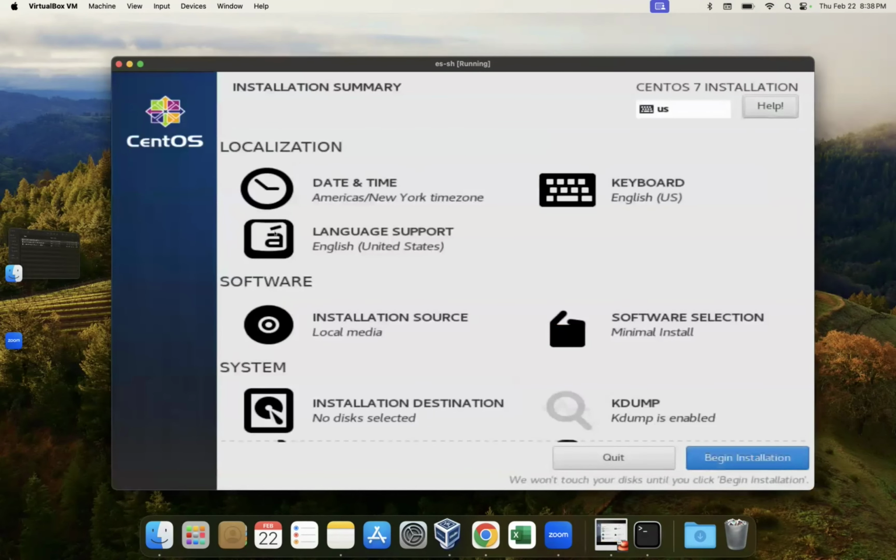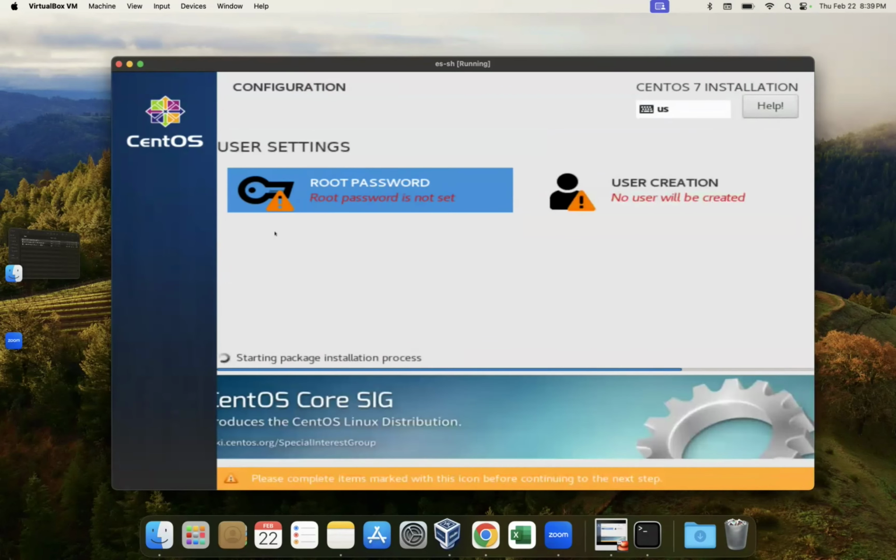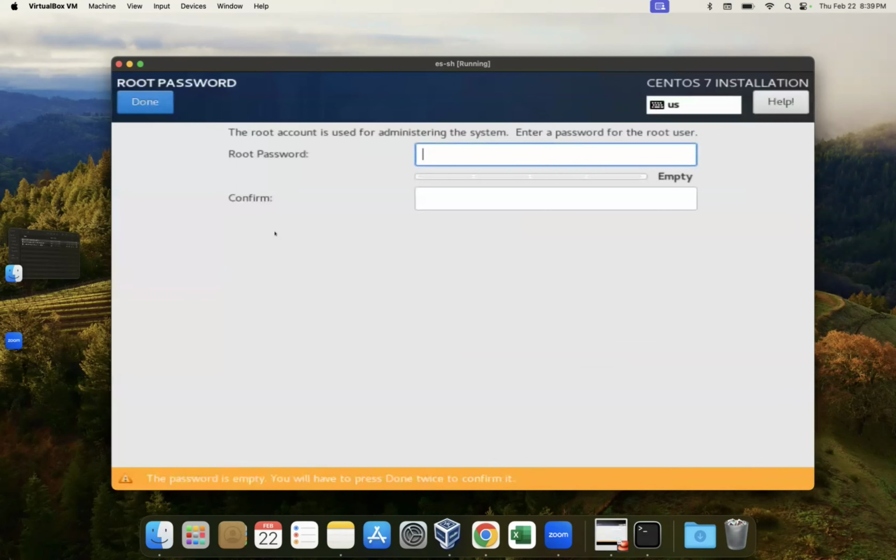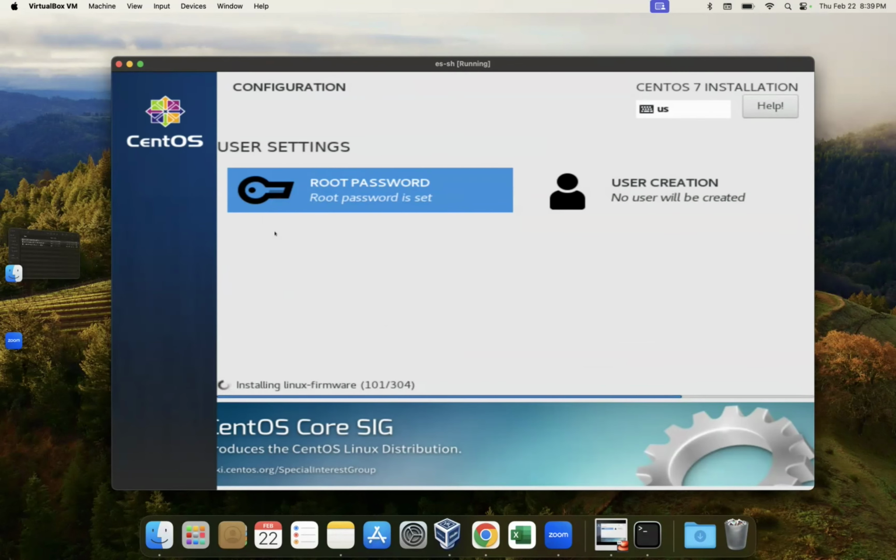And then it's going to start the installation. Just set the password for the root user, and we'll create a user at the end, once we're logged into the system. So the password, you can choose any password. This is going to be my password. It has started the installation on our VirtualBox.